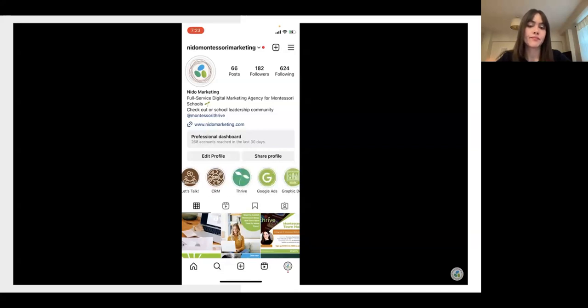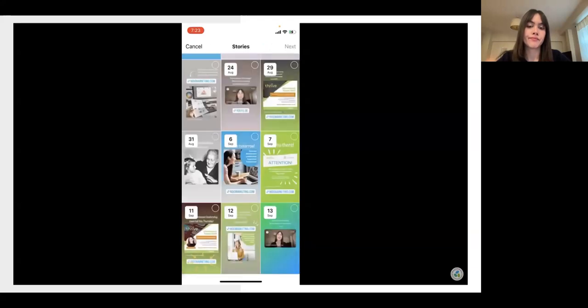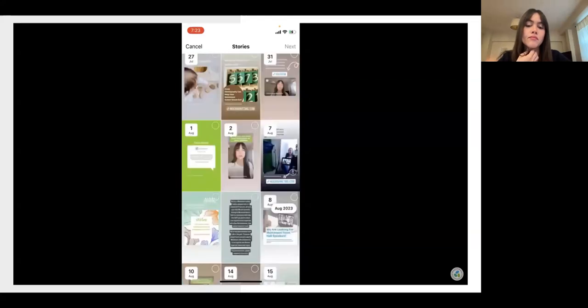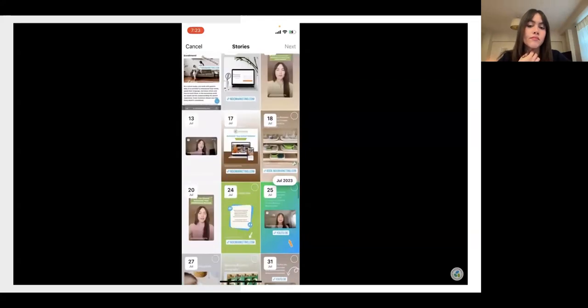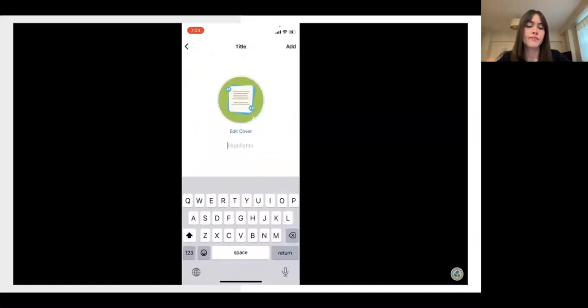So if you want to create one, you would just simply go to New. What this is going to then do is take you to all of your previous stories. So they may have disappeared off of my stories because they only lasted 24 hours, but they always stay here on the record. So you can select any story that you want to repost on a story highlight. Let's say I want to select this one. I'll go ahead and click next.